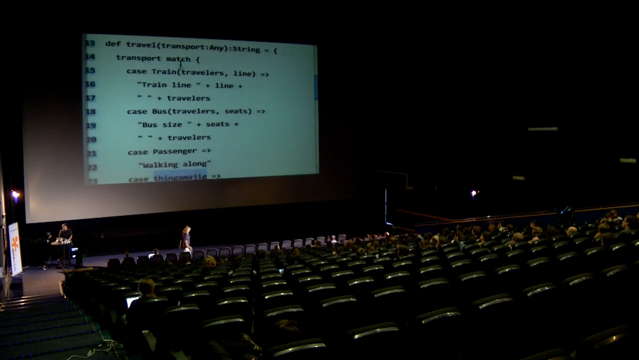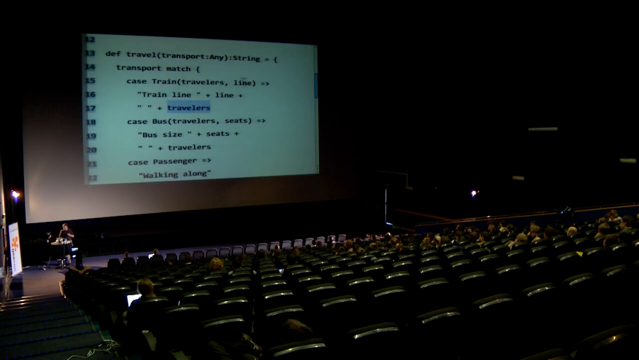Anyway, we take our transport and we match it. And notice that I can match the transport with not only the class name, but also the arguments in it. It will actually pull those out for me. So I can print out the line and the travelers. Because it's a case class, it just automatically sucks those out. You can write those yourself explicitly in an ordinary class, but the case class does all that work for you. So if I pass in a train that has this many travelers in this line, I can just use those values without doing any extra work. This can be very helpful.